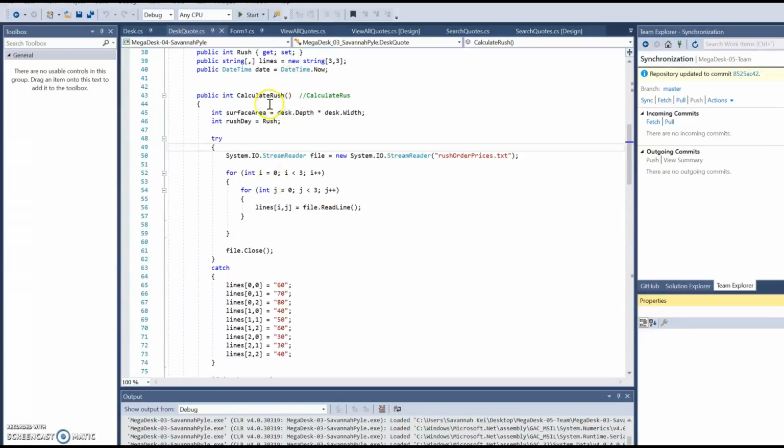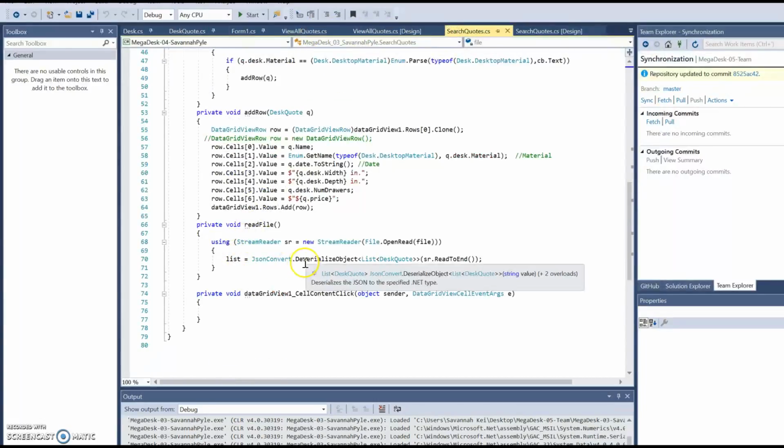Okay, this is our project. So this is where we implemented the rush order prices.text into a two-dimensional array. So this for loop is going through each square of the array and getting all of the contents. And then we implemented the JSON file.